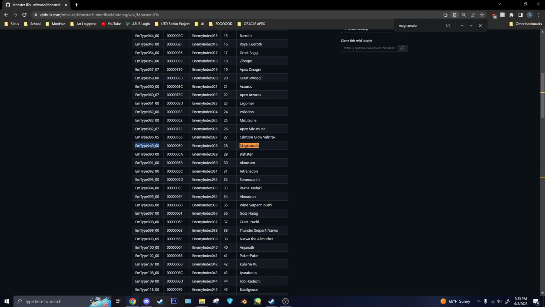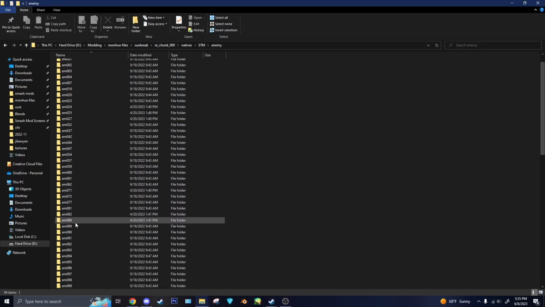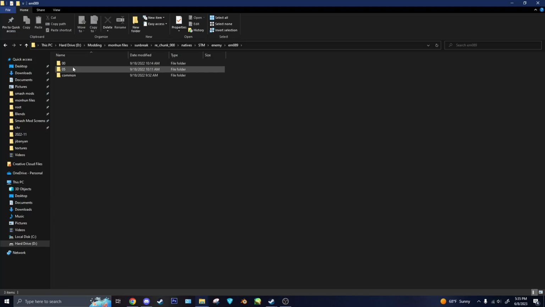So we see it says EM type 89. So if we go to enemy and then we find enemy 89. So this is something you'll just get used to. 00 is the base monster, 05 is a variant. So in this case, we have Magnamalo and then we have Scorn Magnamalo. Same thing for things like Espinas and Flaming Espinas, Bishoten and Blood Orange Bishoten.